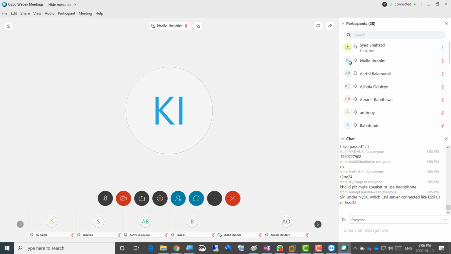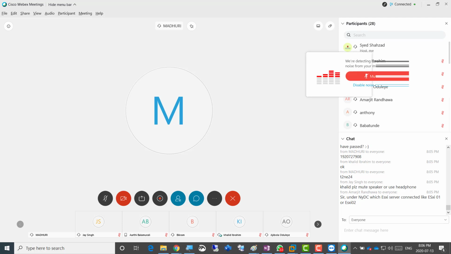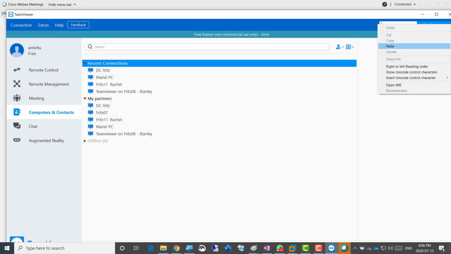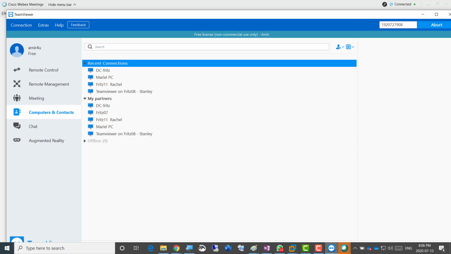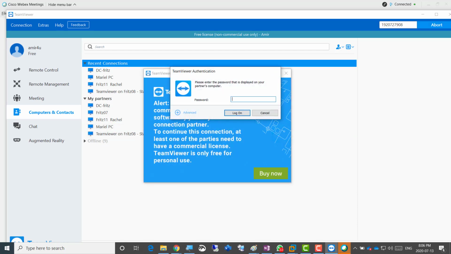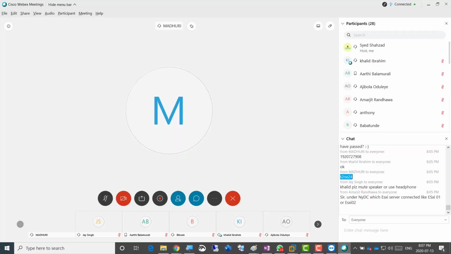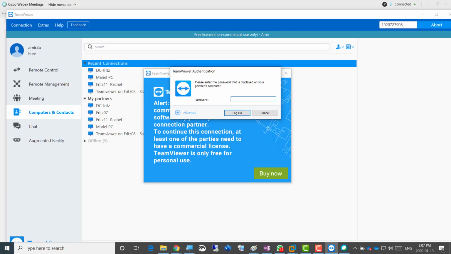This Webex is on another PC and my VM is on another PC. I've shared my TeamViewer though. I hope I'm not banned from TeamViewer. I'll check it again now. Okay, I'm connected. I put that ID, and I just need the password, which is here. Okay, got it.